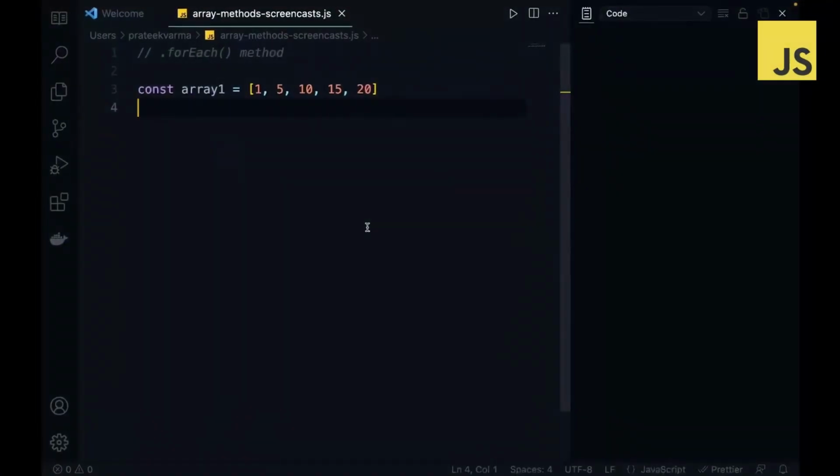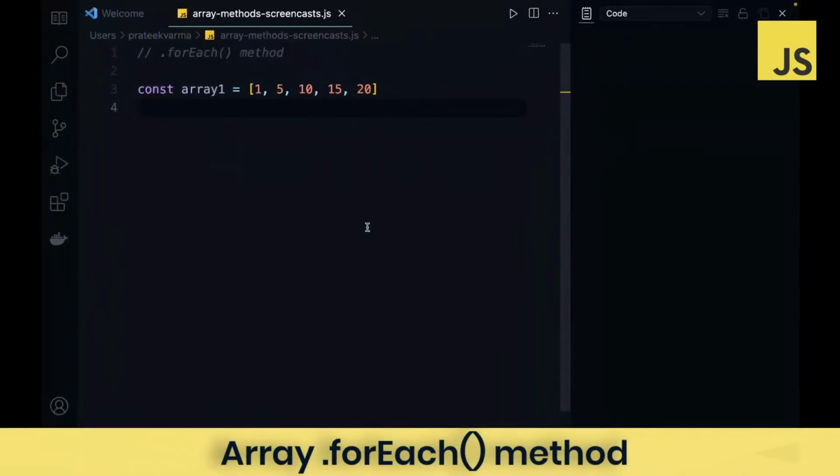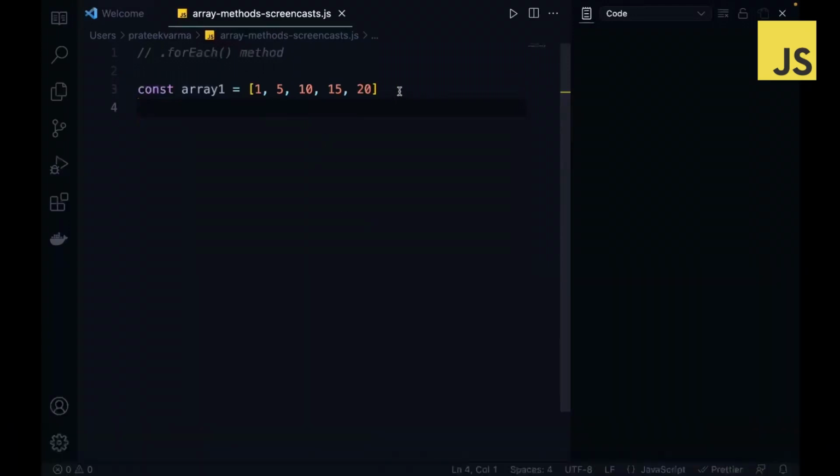Welcome to episode 14. Here we will learn about the forEach method. The array forEach method executes the callback function for each and every item in the array. This means you can write some logic in your callback function, and that logic will execute for each and every item in the array. On the screen you'll see an array of numbers.